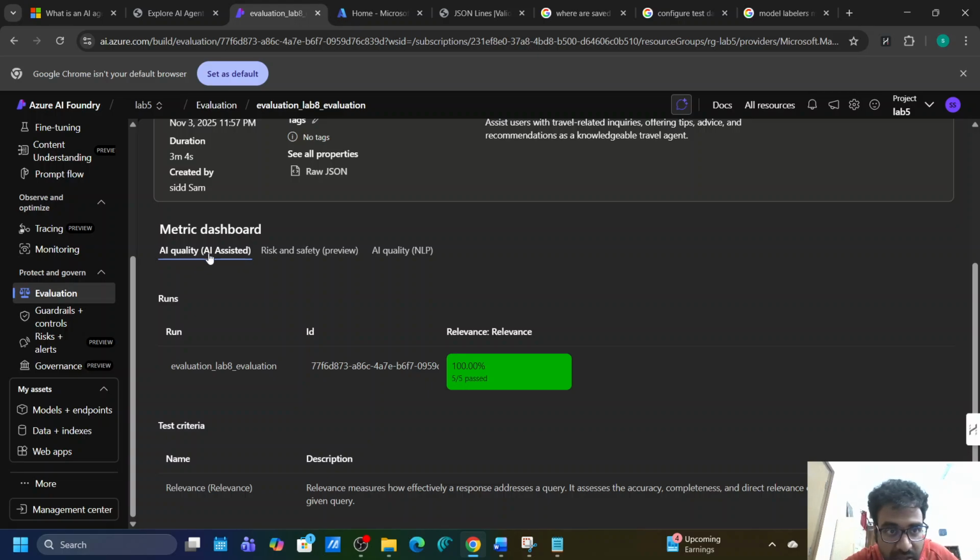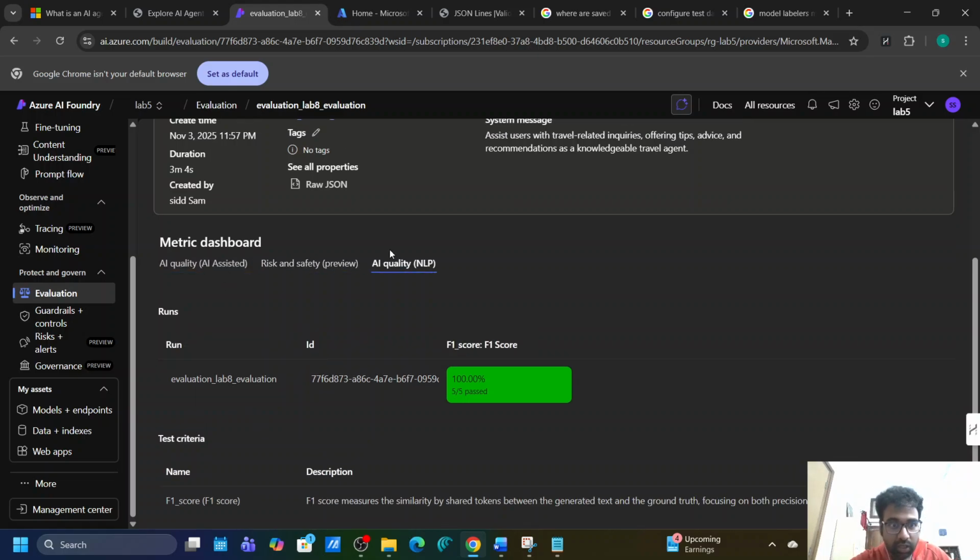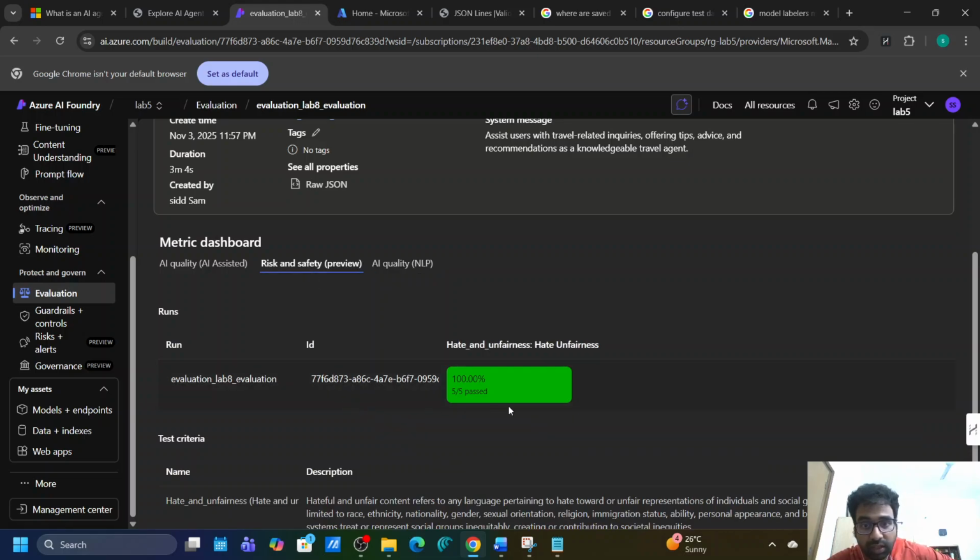In AI-assisted evaluation, in which we use our GPT model specifically, it is 100% passed, 5 out of 5 passed, right? The next is AI quality. AI quality is based on NLP. In this, we are not using our model, we are using NLP, natural language processing. We were using F1 score, and this is also 100% passed. And then risk and safety preview, that is also 100% passed.